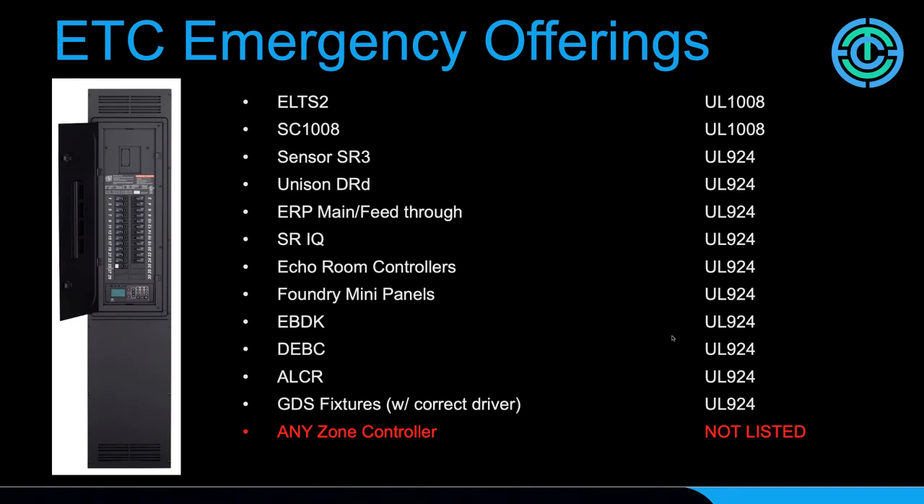The next 4 acronyms, or 3 acronyms, is EBDK and DEBC. One's our emergency bypass kit, which we'll see in a minute, which basically monitors normal power. The other one is our emergency DMX bypass controller as well. And then we also have an automatic load control relay, which is the ALCR. All of those, including our GDS fixtures with our emergency line, are all UL 924 listed devices as well.